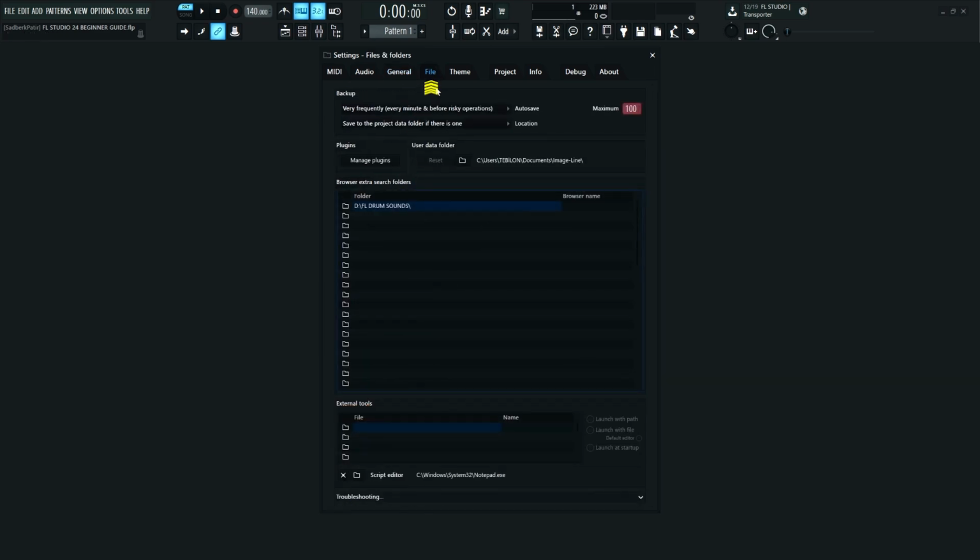In the file settings, the autosave should be selected like this. The location is where your project files will be saved. It's that simple and you can choose wherever you want. It's all up to you.